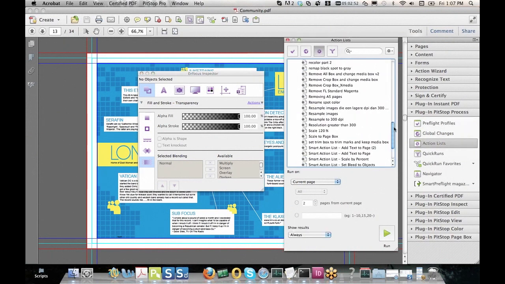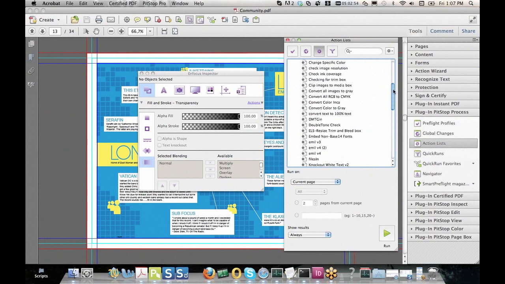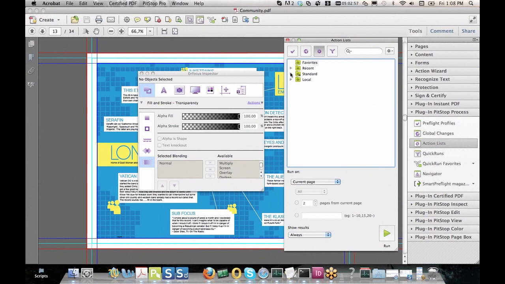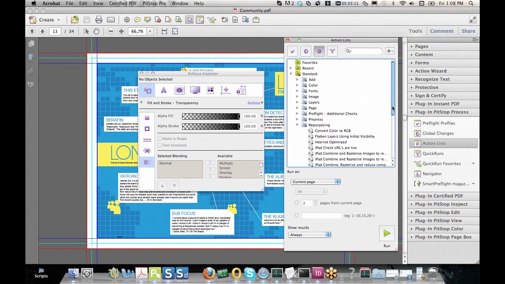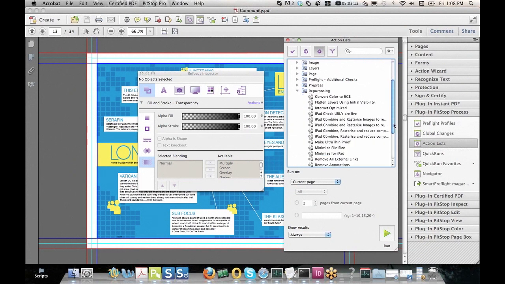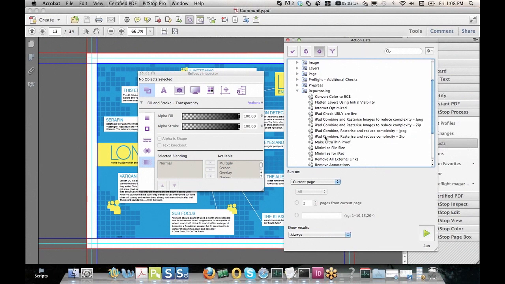Another thing I would like to mention is we do have certain action lists where we're going to rasterize the whole document. So it's not really flattening, but it would be a way for you to make sure that you have all images and not the transparency layers. Where can you find that? It's under the repurposing category, and here you can find it. At this moment it has the iPad in the name. That's how you can find it.